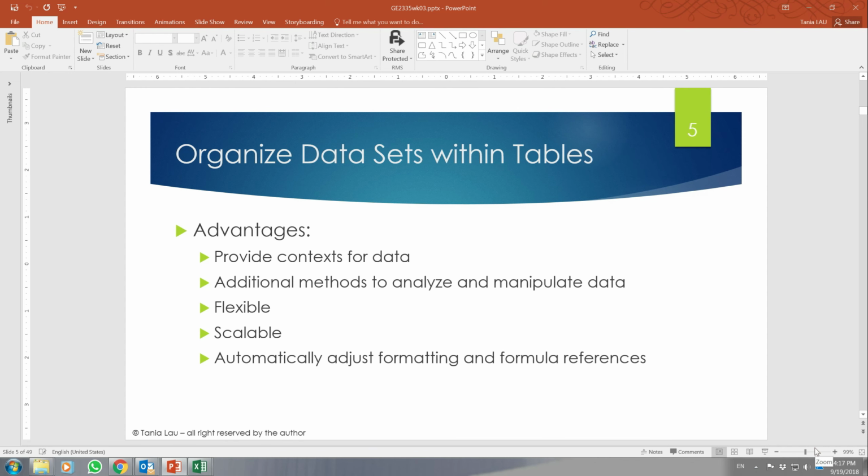Data tables have many advantages over the rows and columns of an Excel spreadsheet. Data tables provide context for the data by arranging them in a meaningful way. For example, by converting data into a table, you can gain additional methods for analyzing and manipulating the data, which will be discussed in the following slides.